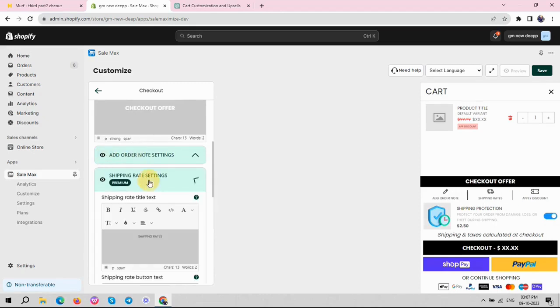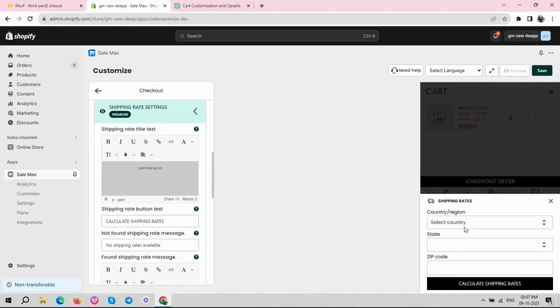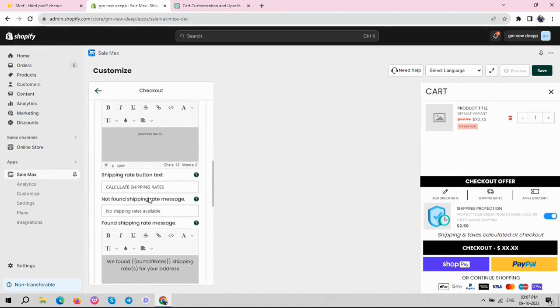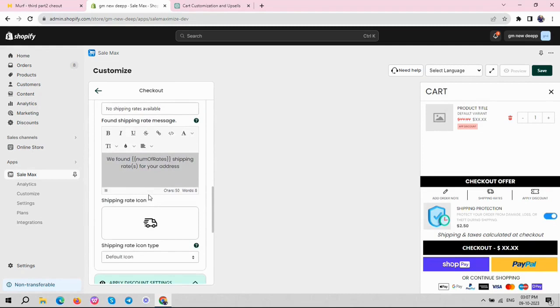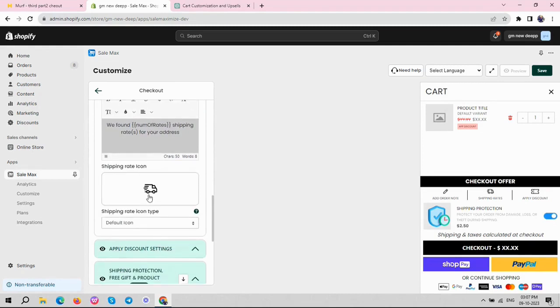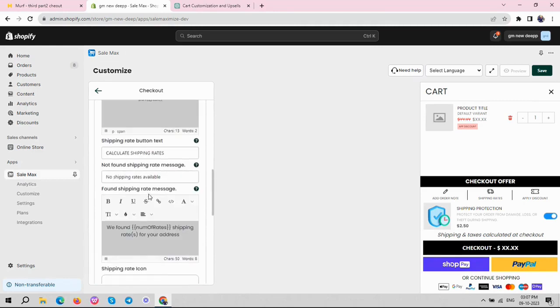Now, let's take a look at the shipping rate settings. These settings are essential, especially if your store serves multiple countries with varying shipping rules. You can change all the values of the shipping rate pop-up here, and we will automatically fetch all shipping prices you've set in your store settings, providing users with the actual prices you've configured in your shipping settings.